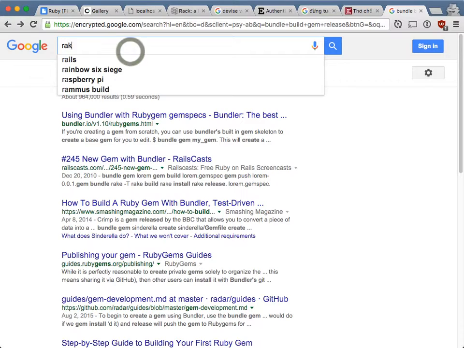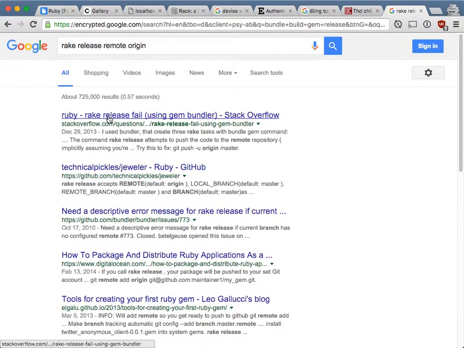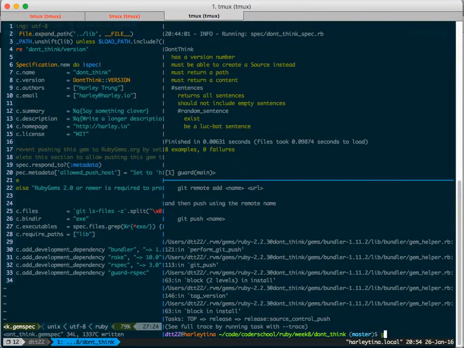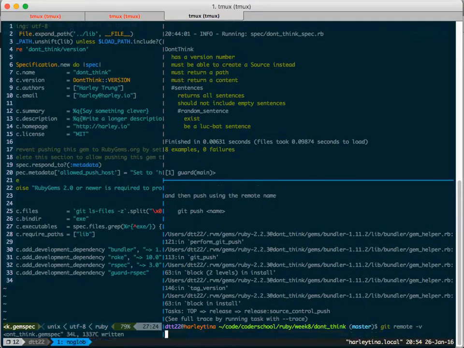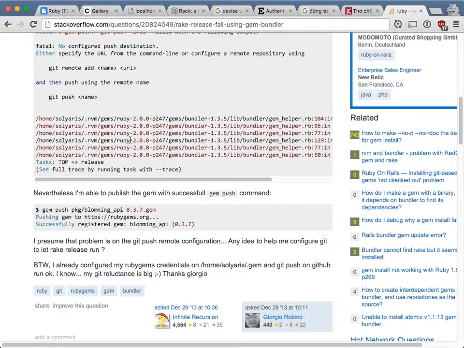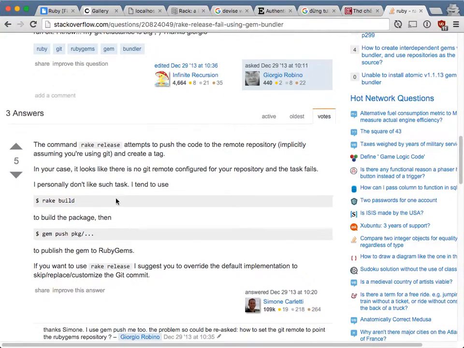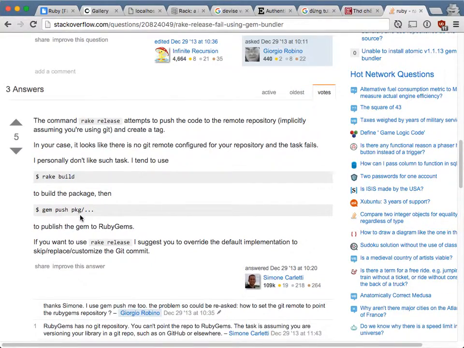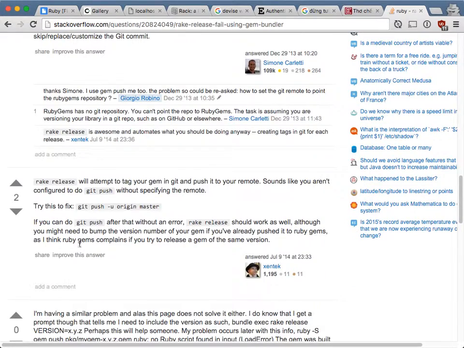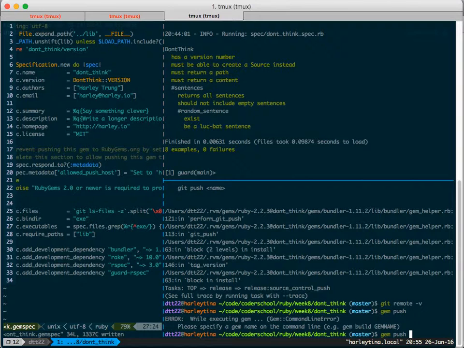Okay, rake. Yeah? Right. It should be pushing to RubyGems. So I think this person is having the same problem. Great. So gem push. Okay, so it says use gem push. And then what? I need to push this package file, right?